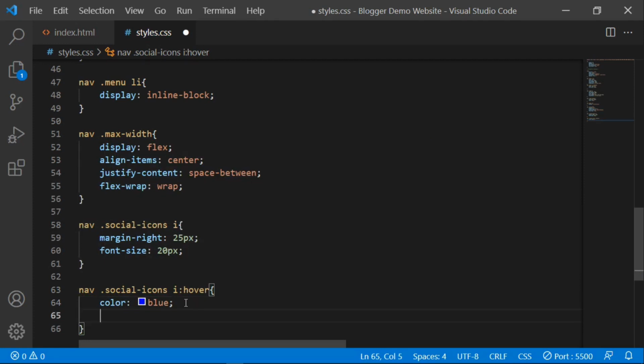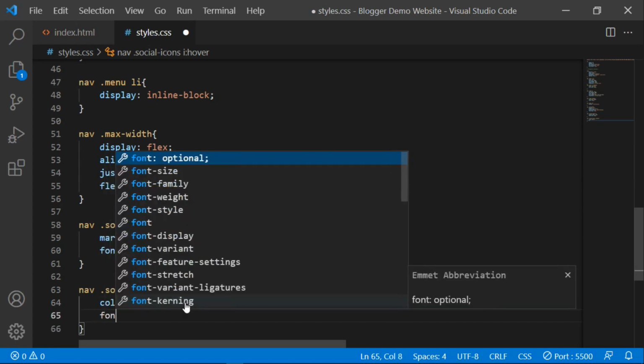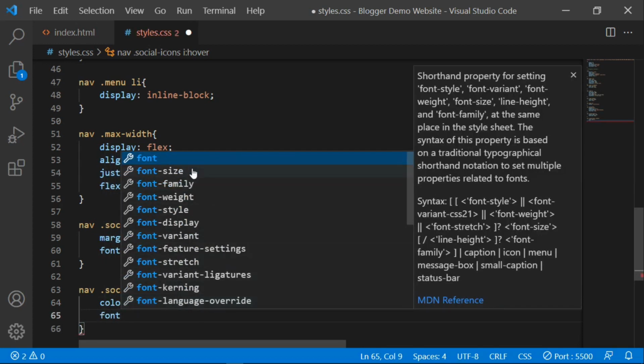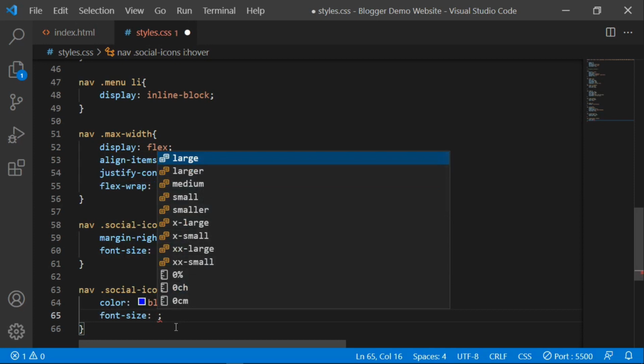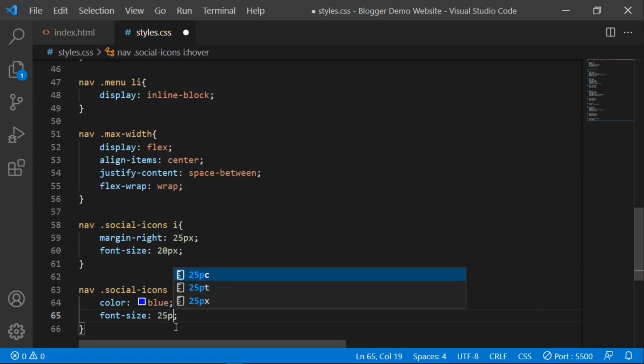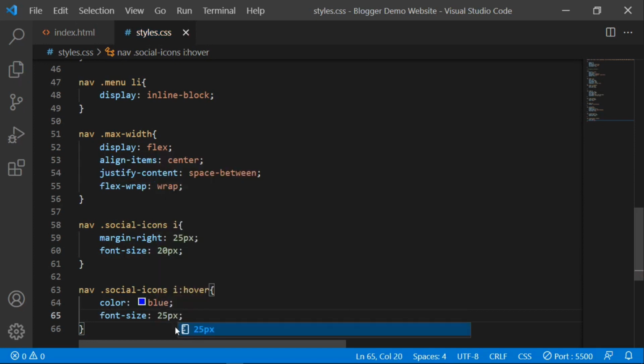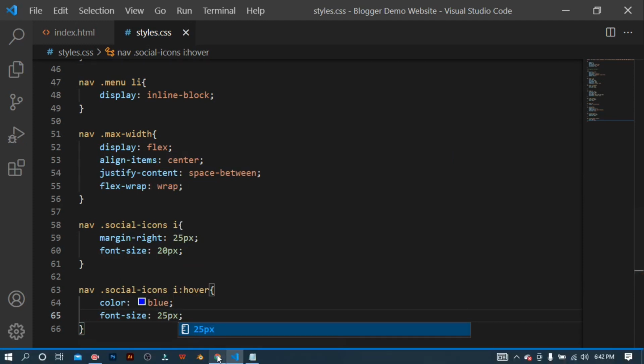I'm going to increase the size. So the initial size was 20 pixels. So I'm going to give it 25 pixels. So font size, I'm going to give it 25 pixels. So let me save first of all and see some changes in the browser.